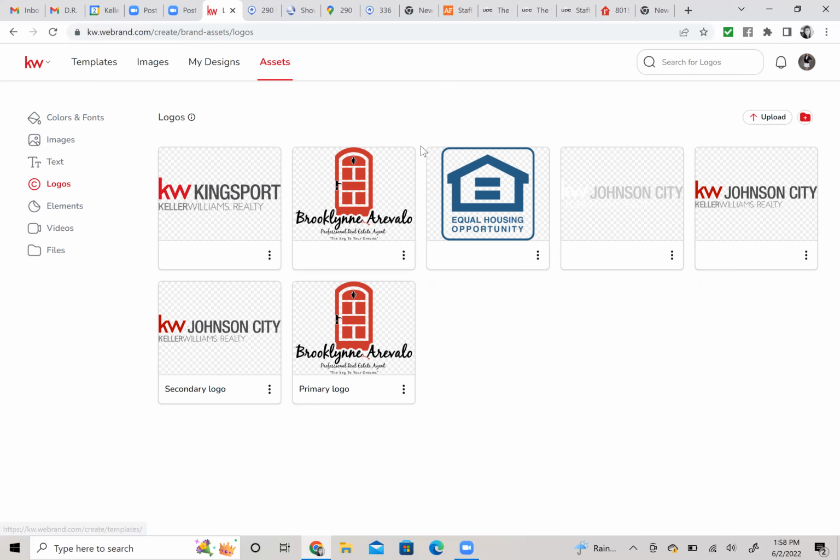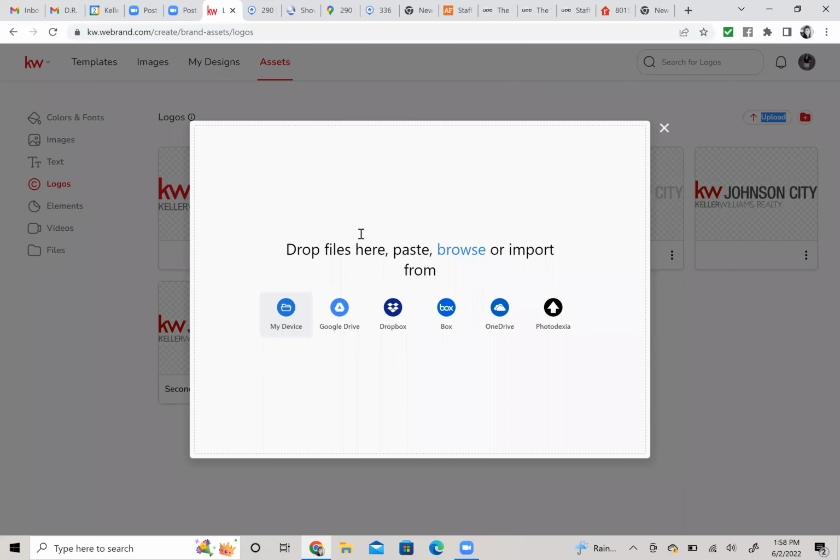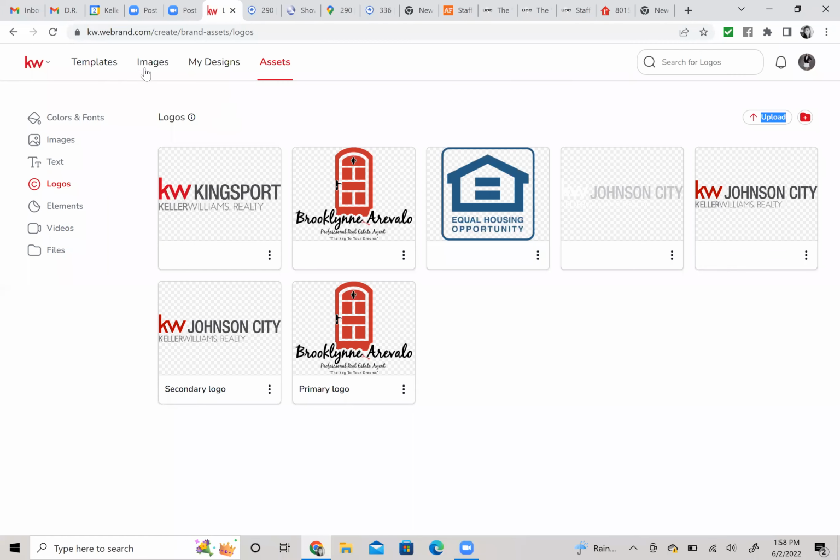Now, how do you put it in there? Do you see the upload button in the top right-hand corner? You click the upload button. That's how you put them there. Now, we're not going to do it right now, but that's how you do it later. You'll click that upload button and it will give you the basic options, like where do you want to bring it in from? Your device, and then you'll bring it in. Okay, so let's go back up to the top left-hand corner where it says templates and click on that.